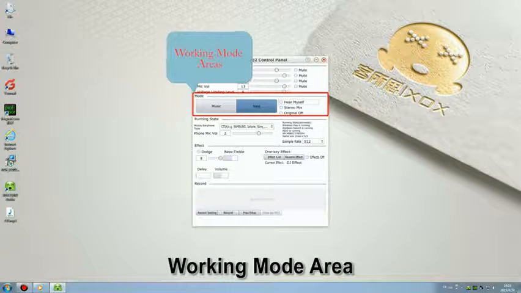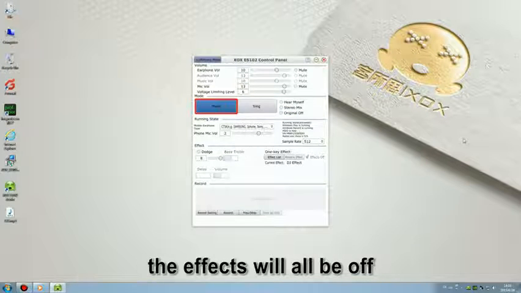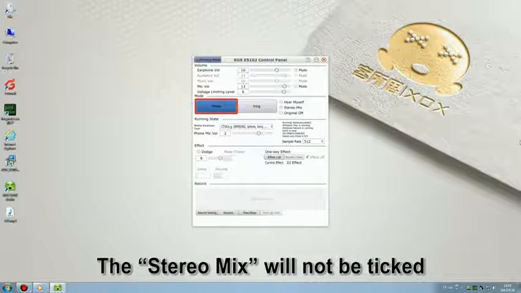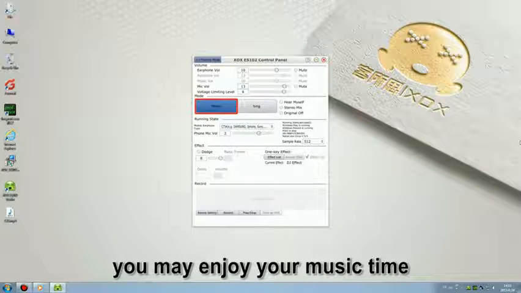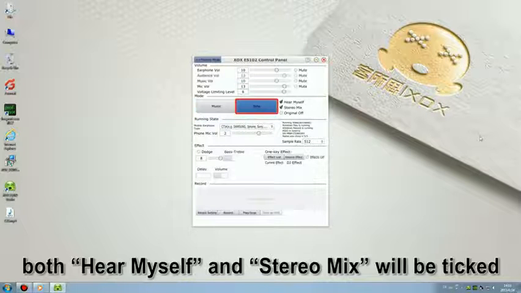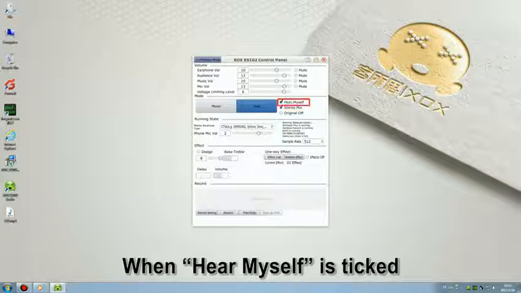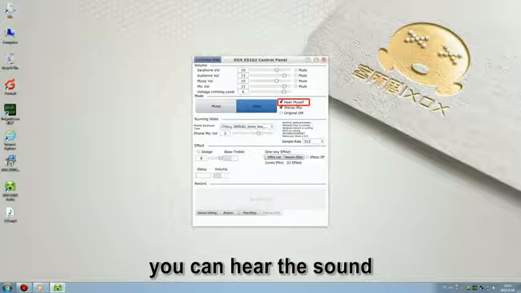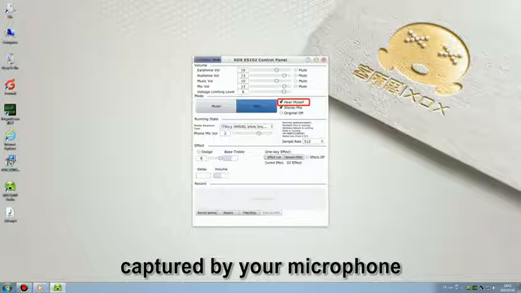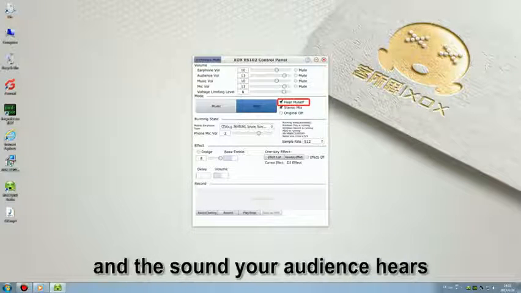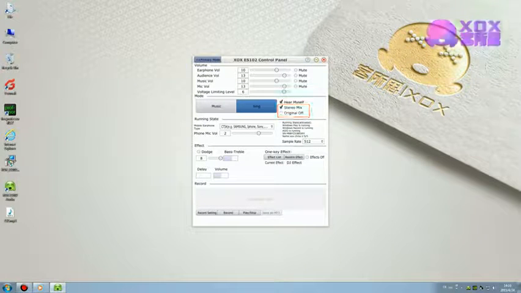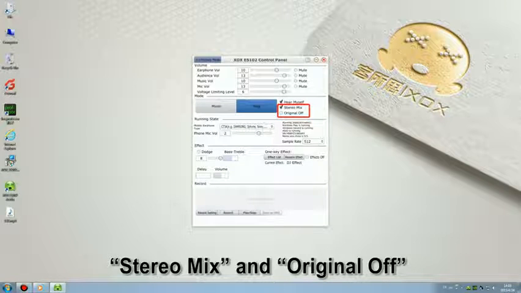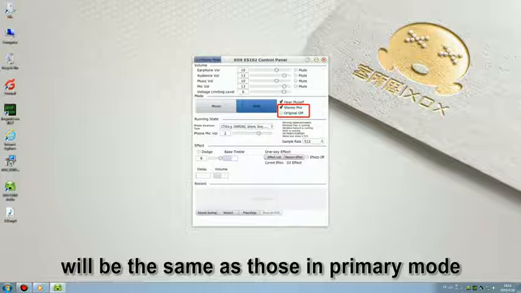Working mode area. When music mode is on, the effects will all be off. The stereo mix will not be ticked. Under this mode, you may enjoy your music time. When sing is on, both Hear Myself and stereo mix will be ticked. You may feel free to sing. When Hear Myself is ticked, you can hear the sound captured by your microphone. Please be sure that the recording and the sound your audience hears will not be affected. Stereo mix and original off will be the same as those in primary mode.